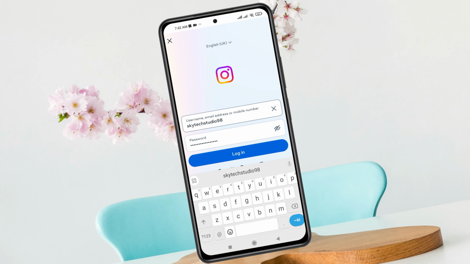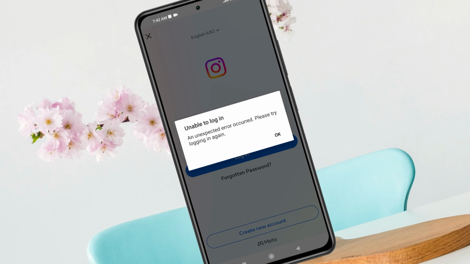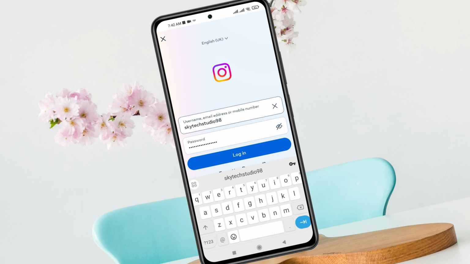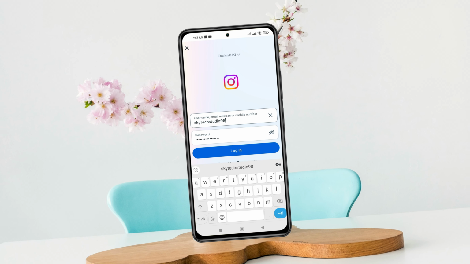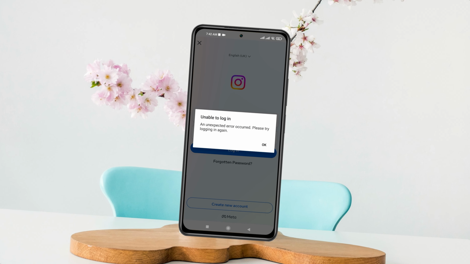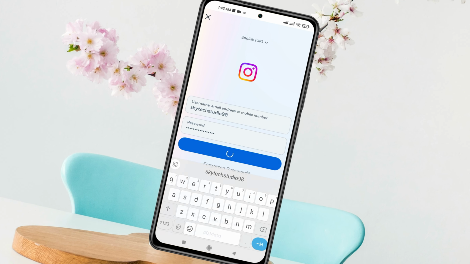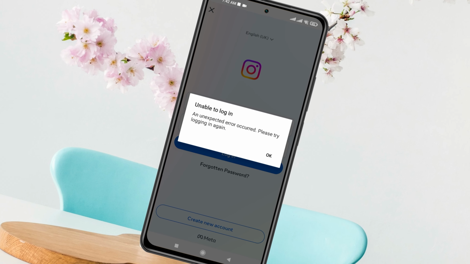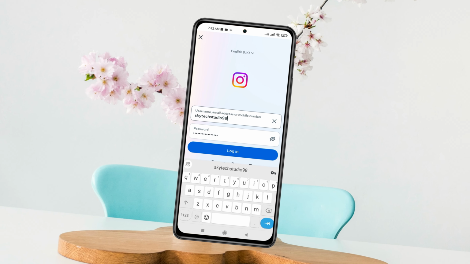As you can see, guys, I'm trying to log into my Instagram account and it's frequently giving me this error called unable to log in. An unexpected error occurred. Please try logging in again. If you're having the same problem, don't worry, I'll go over two different very easy ways to fix the problem. It's pretty quick and easy, so let's jump right in.